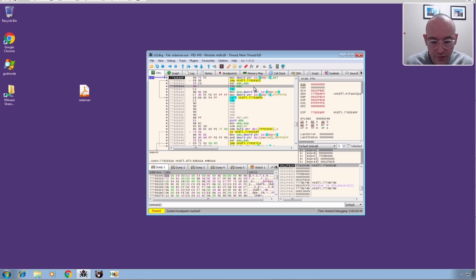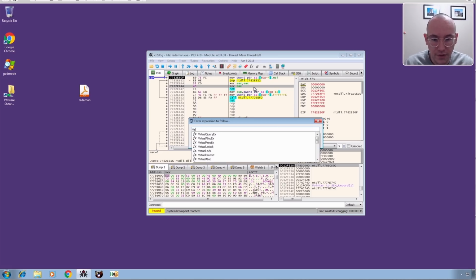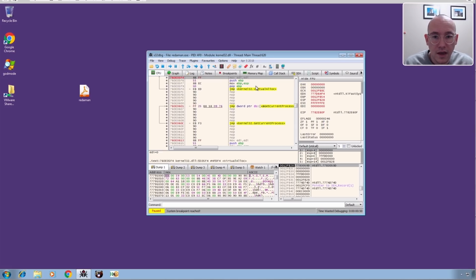So let's just use Control G here to jump to VirtualAlloc. And then I'm going to follow these jump statements. So we're at the entry point here. Well, actually, kind of interesting, there's a redirect to VirtualAlloc. We've covered that in some other videos, but basically this is a wrapper around VirtualAlloc. So we highlight this and press enter to jump into it.